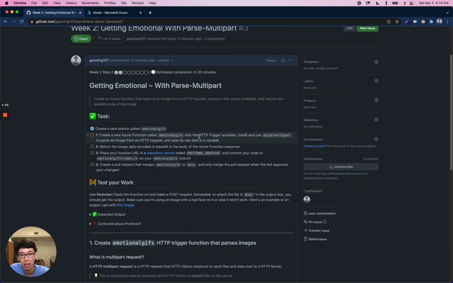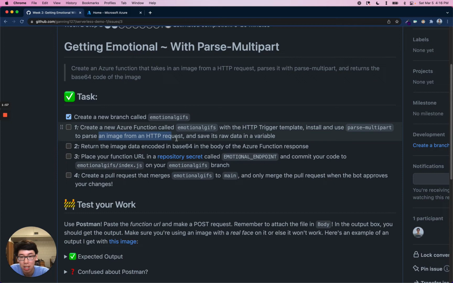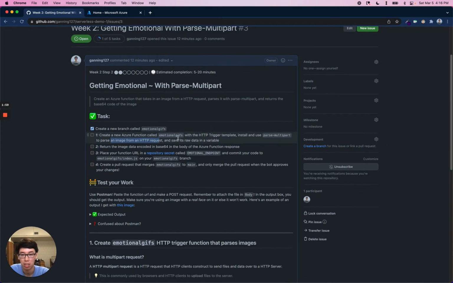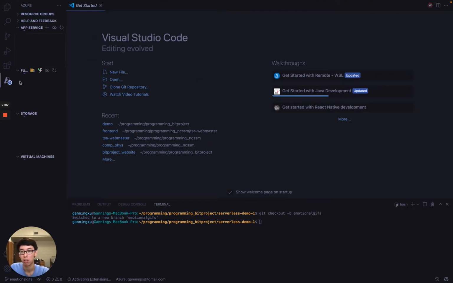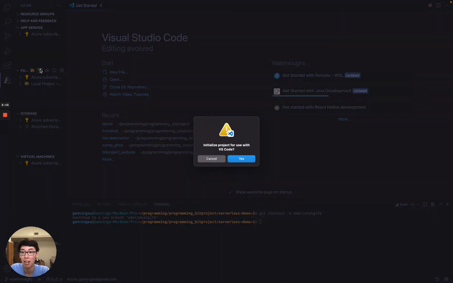With the HTTP trigger template, install and use the Parse-Multipart library to parse an image from an HTTP request and save its raw data in a variable. So the way we're going to do this, let's go ahead and look at the first step. Create a new Azure function. The way we create a new Azure function is going to our Azure extension on this left side, going to our functions right here, and clicking the lightning bolt symbol.